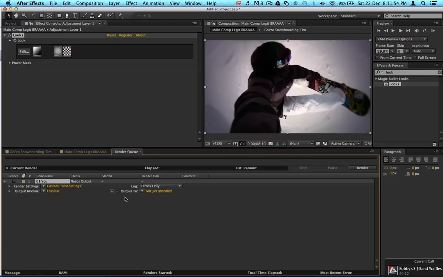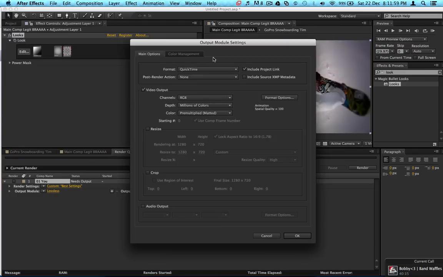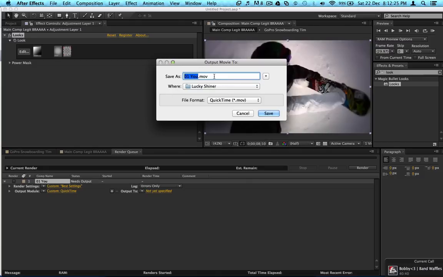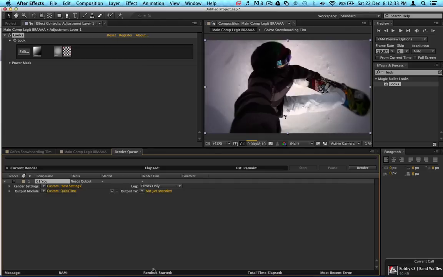Now you want to click lossless. Audio output, at the very bottom. Done. That's basically the basic render setting. There's a lot more you can do. To actually start rendering, first click where it says not yet specified. Specify, and then save it to where you want. Click save, but then you have to click render to actually finish it off.